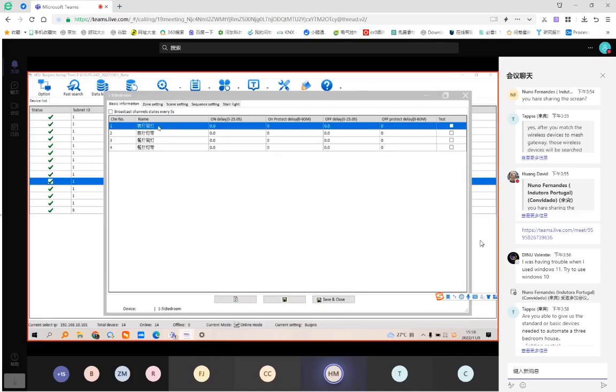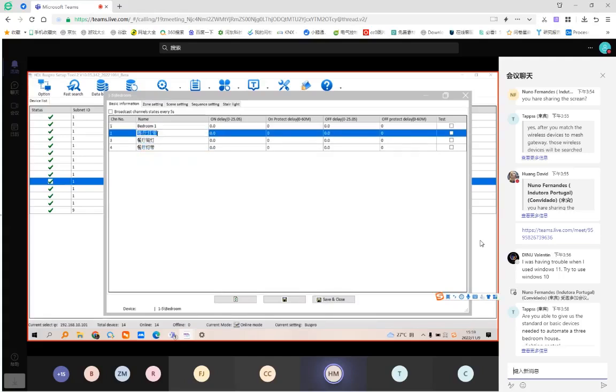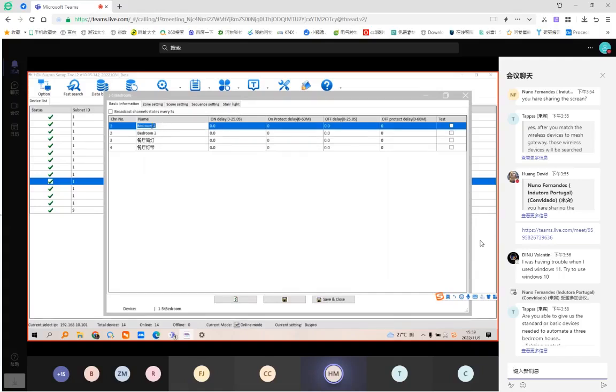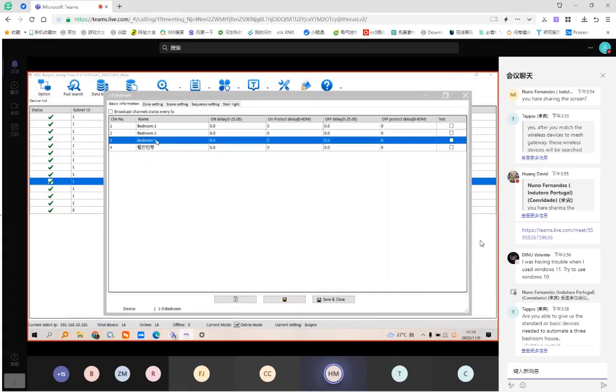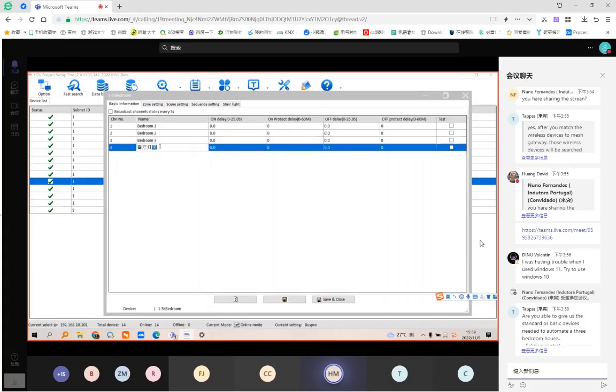And then this is for a name. For example, this is my bedroom light 1. And this is bedroom light 2. You can make some remarks. We always recommend making some remarks, because if you have to program many projects, how do you know which is which after some time? So we always recommend doing this.